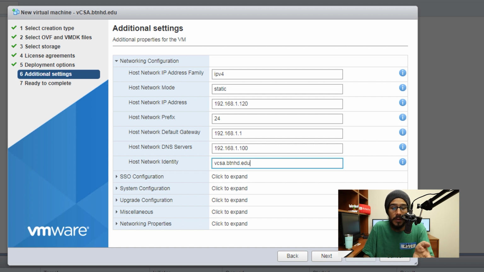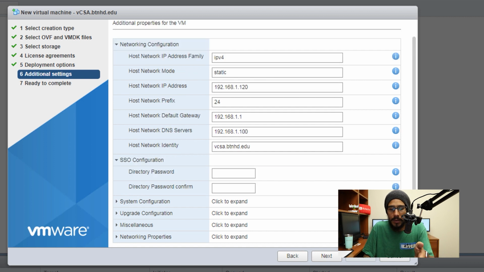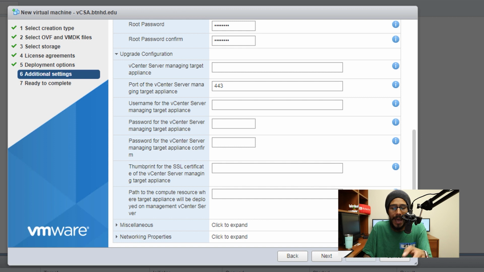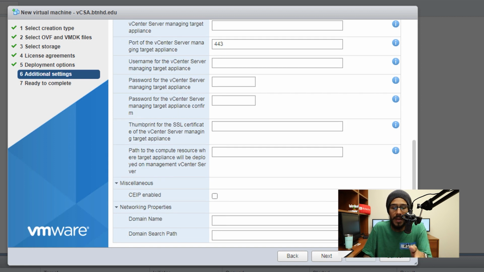The next thing we need to configure is the SSO configuration, the single sign-on. Click on the little drop down, give the directory a password, then confirm it. Then we also need to configure the system configuration: give a root password and confirm it. Then you also have the upgrade configuration if you're upgrading an existing vCenter, you also have miscellaneous, and you also have networking properties. Again, configure it the way you are going to configure it within your lab. But for me, I only configured the network properties, the single sign-on, and the system configuration password for now.